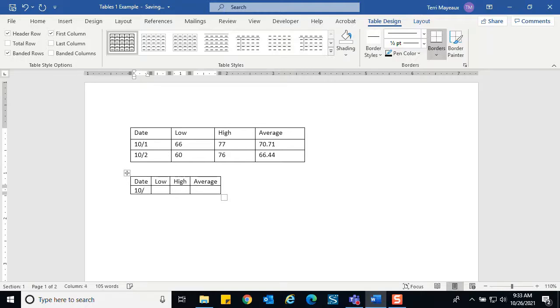And again, I'm going to just put in the same information. Actually, I think I'll go ahead and put in a slightly different day. So I'll put in 10-3, where the low is 54 and the high is 78 and the average is 65. One of the things that I might do is want to go back as I am typing. Let's say that that 78 was really a 79 and I've mistyped that information.